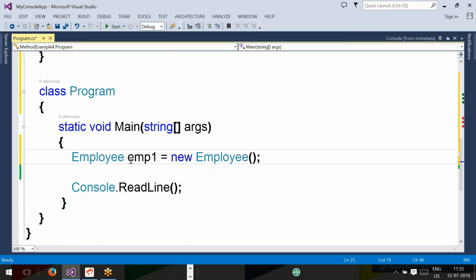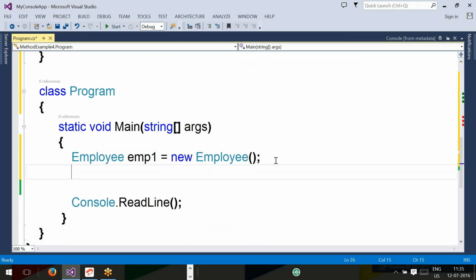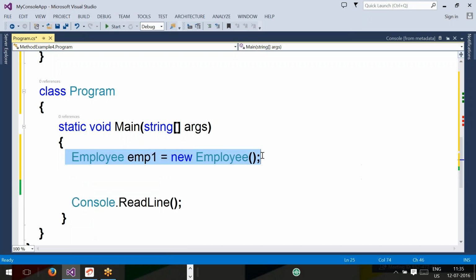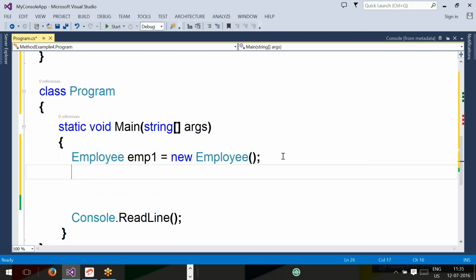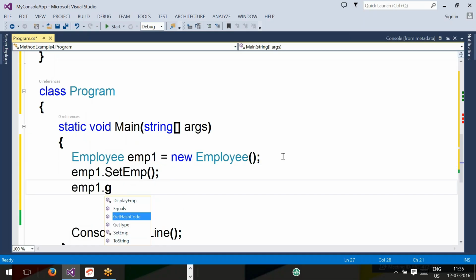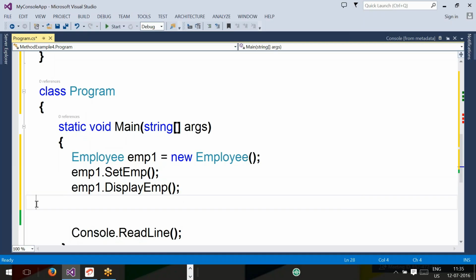One object is created, the first employee object, meaning the first employee joined in the company. So here, emp1 creating an object for the employee means the first employee has joined the company. emp1.setEMP, emp1.getEMP or displayEMP. This is the way I have written the program. Is there any problem in this program?